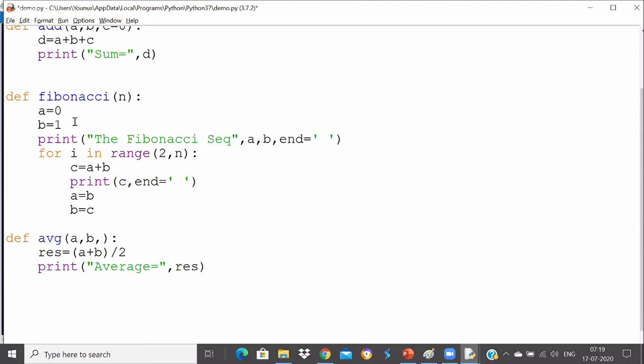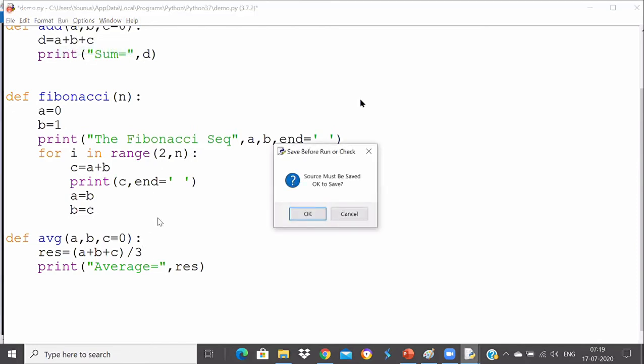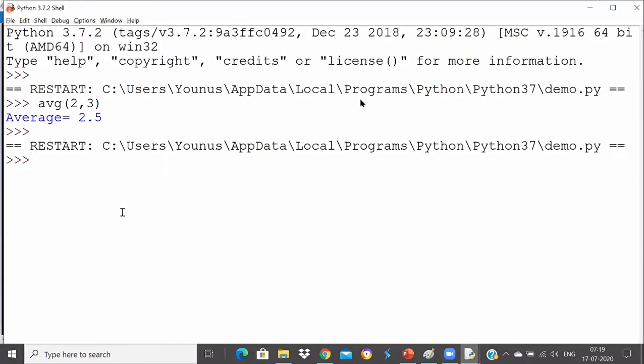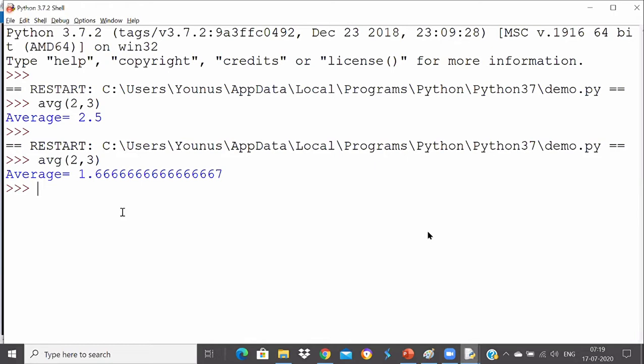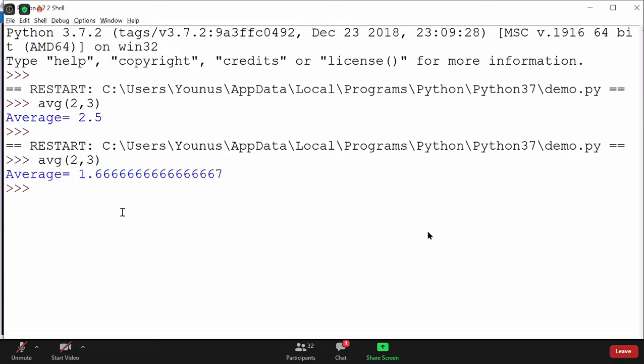Perfect, Abhishek. So we have to use this C is equal to 0 here now, right? We have to give that value as 0, and here I need to change the formula to A plus B plus C divided by 3. Now it will work for both 2 parameters as well as 3 parameters. I can call average of 2 parameters as I did before, no problem. But the average of two numbers is giving me a wrong result because it needs to be divided by 2, but it's dividing by 3, so that's wrong. That is one problem with this program, that it's not finding the average properly.